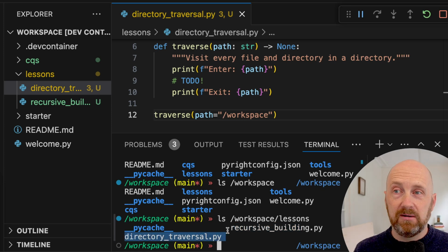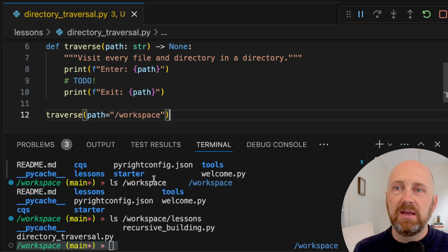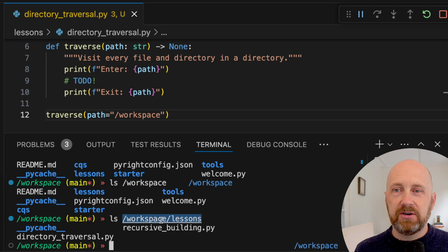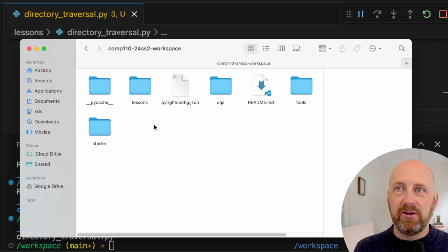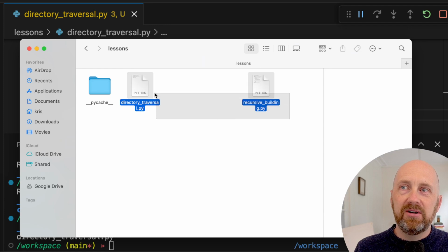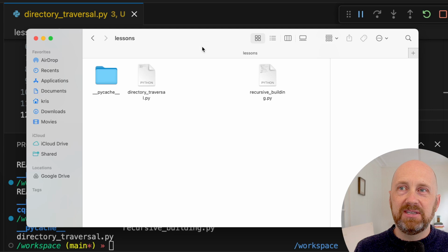You would see a much longer list because you've built up many more lessons over this course, and so on. But this is a path, right? So this string is sort of encoding a directory structure. And if we were to look on my Mac, here I've got open my workspace, and here's my lessons directory. Here are the two Python files I have in it. You could imagine something very similar.